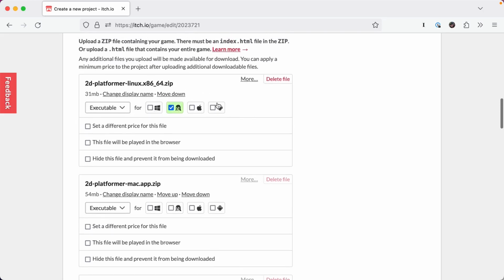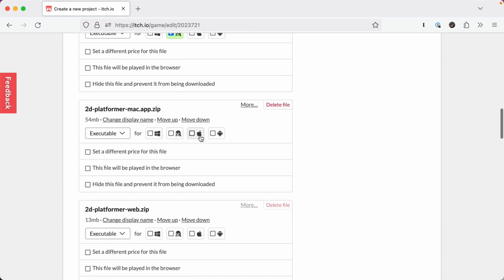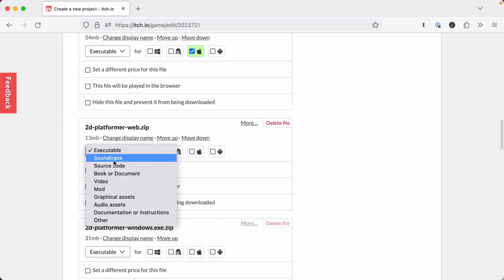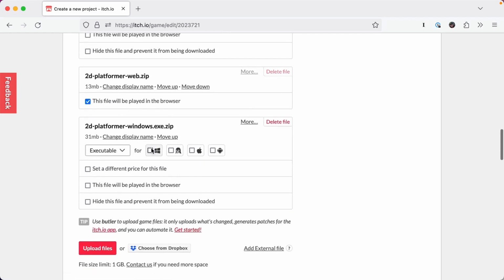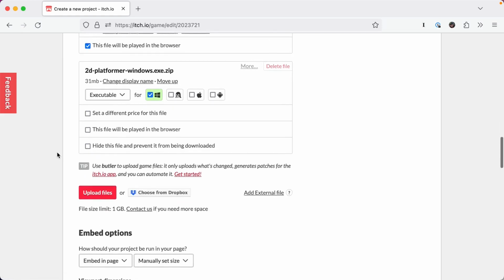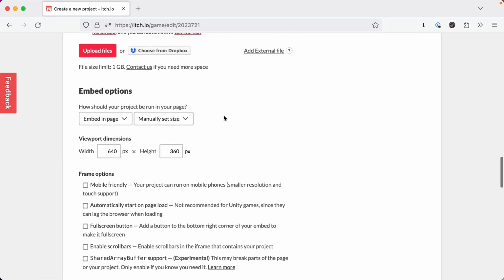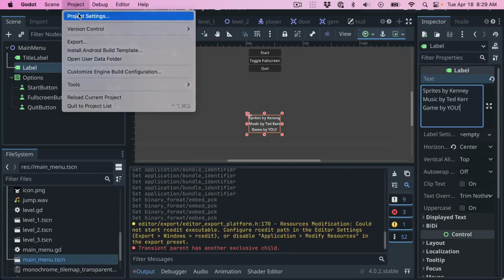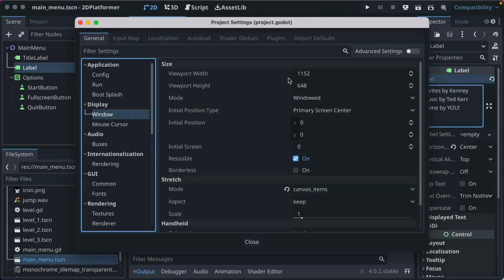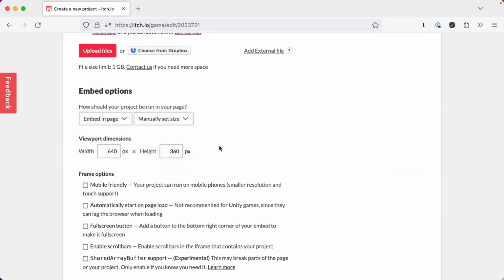And then you go in and you select the platform for each one. Linux is the little penguin, Mac is the apple, web you just leave as is, but you say this file will be played in the browser, and then Itch knows to load that. And then you have your Windows. Here we can go ahead and set the size of our game. In Godot, in our project settings, down in Window, there was a default size for our game. And so I like to mirror that on Itch. And then if you wanted your game to launch smaller, you could just change it here. But remember, our game will scale, so you could make this a different size, but let's just stick with that for now.